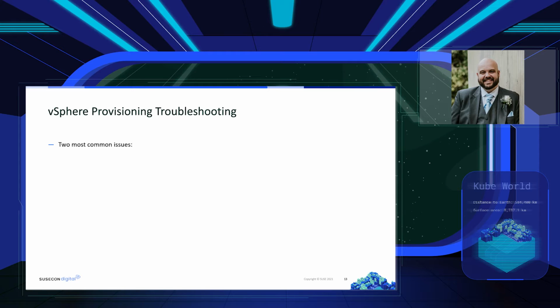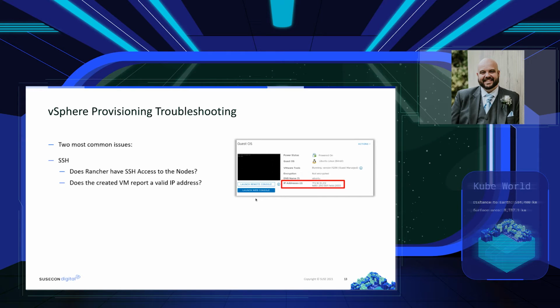So I deal a lot with customers and prospects dealing with vSphere provisioning, and there are two major issues that come up when they attempt to provision clusters onto vSphere. The first of which is this SSH connectivity. Rancher, or the pods that constitute Rancher, need to be able to SSH to these nodes. And one of the key requirements is we need a valid IP address. The way in which Rancher knows which IP address belongs to which node is that we inspect the IP address that's been reported by VMware Tools.